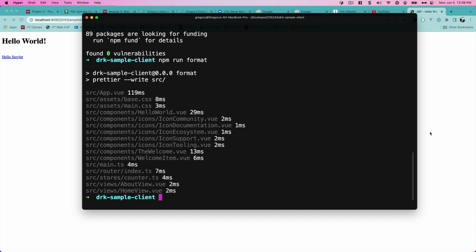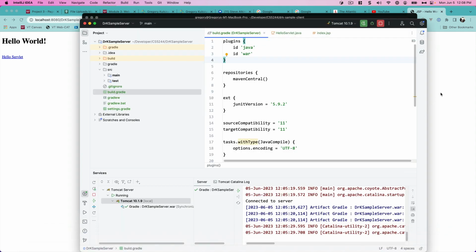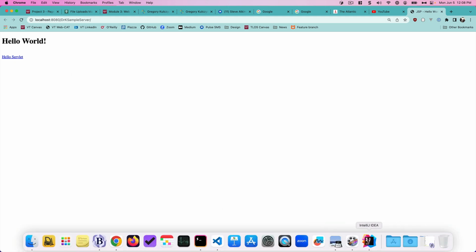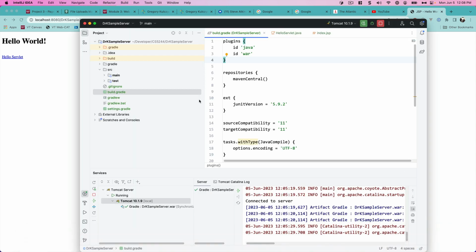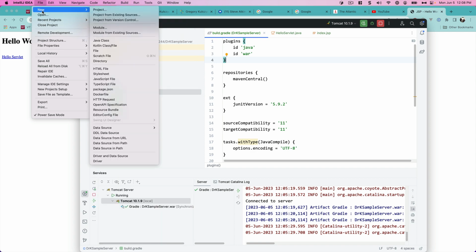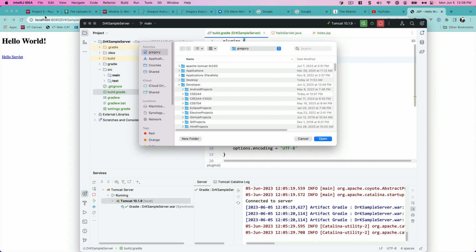Okay, so I'm going to go back to IntelliJ, where I actually have my server running, right? I can tell my server's running on localhost 8080. That's my Tomcat server. And I want to get the client running too. So I'm going to go back to IntelliJ, and I'm going to go to File, and I'm going to say New Project. No, I'm sorry. I'm going to say Open Project because we just created our client project. So we should be able to open it in IntelliJ.